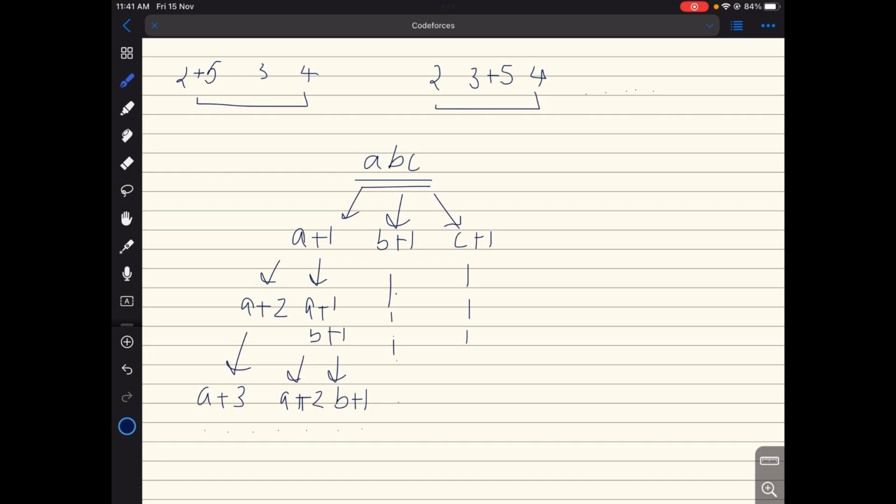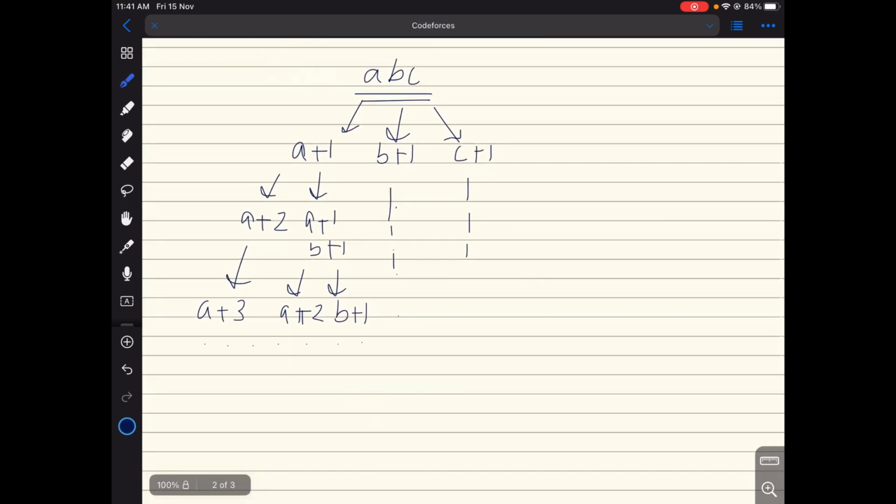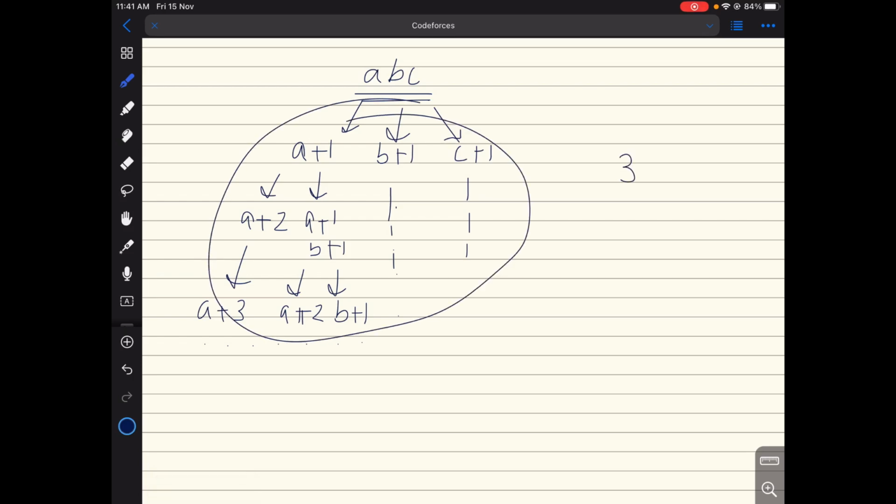Now, the number of times this entire process will happen is 3 to the power 5, because there are 3 possibilities and each one is generating further outputs, so we'll get 3 power 5.